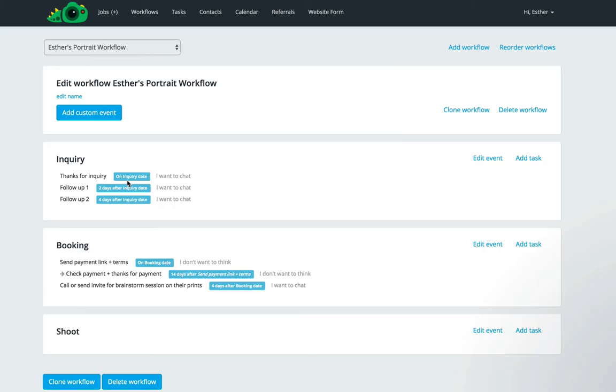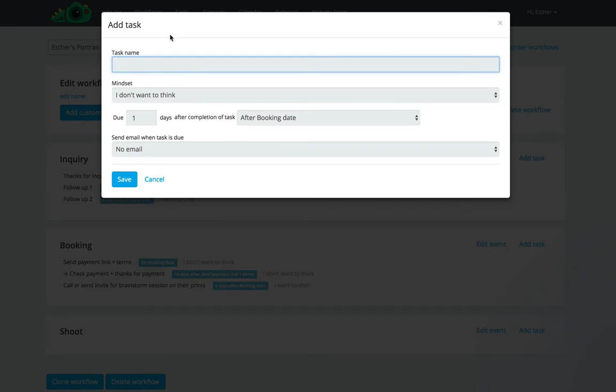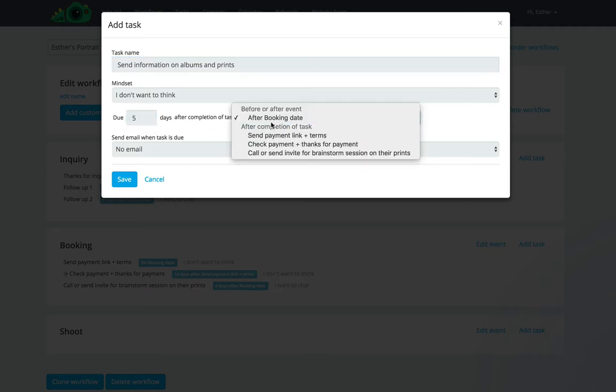So you can actually fine-tune your workflow and see whether it fits better as a deadline before the shoot or as a follow-up after another date. Now, and then I want to send them information on albums and prints. That's a pretty standard email, and I want to send that 5 days after the booking date.